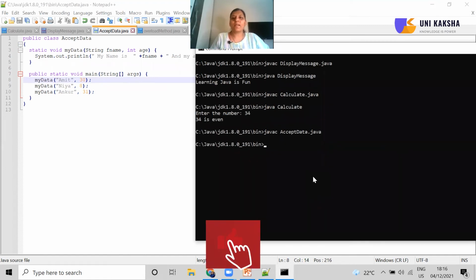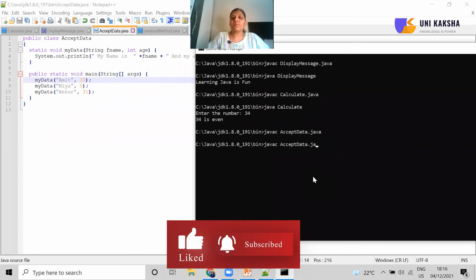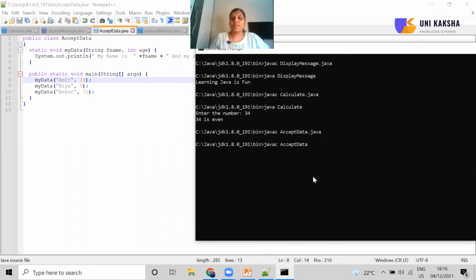So it will be compiled successfully. Then if I want to show the result, I have to execute this. Here all the parameters and values have been displayed, that is, the three values we have passed. Names are Amit, Nia and Ankur, and respectively we have passed the age for all these names. It is displayed the way we have written in the println statement. So this is how you can pass multiple arguments to a single method.